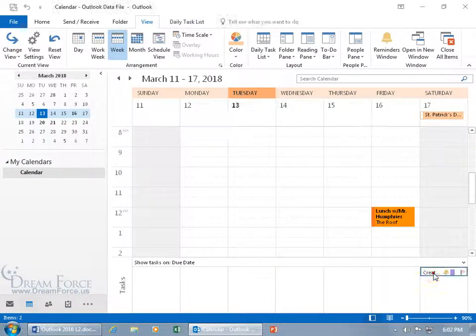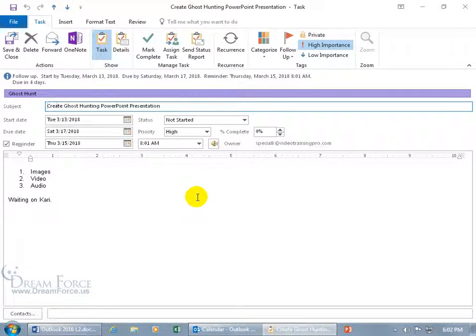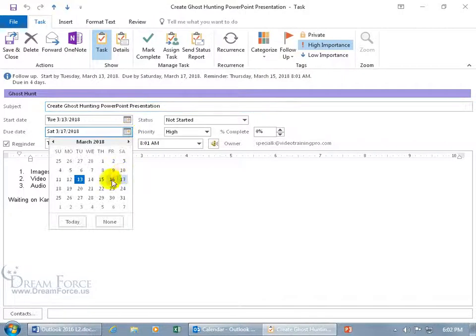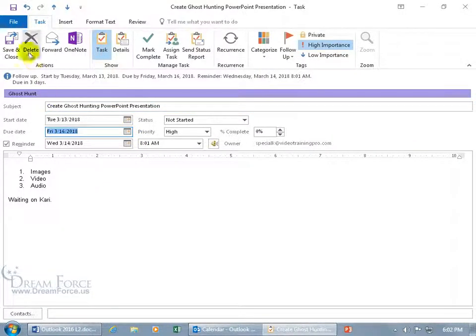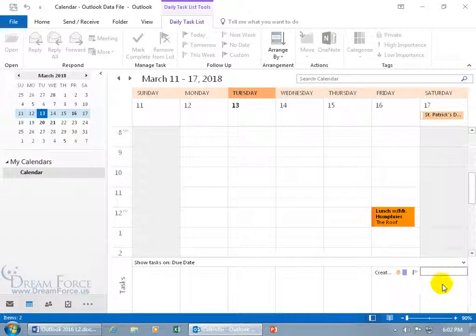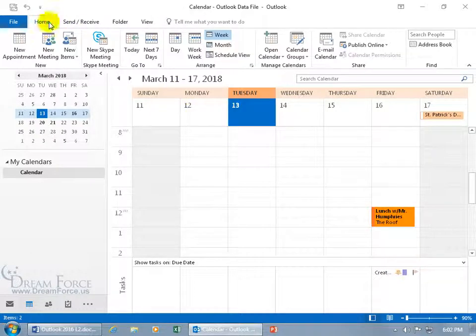You can go ahead and double-click on it to open it up and make changes, and maybe we can say it's due earlier on the 16th. And then go ahead and click Save and Close, and it moves it from Saturday now to Friday as the new due date. Now let's come back up here, click on the Home tab.